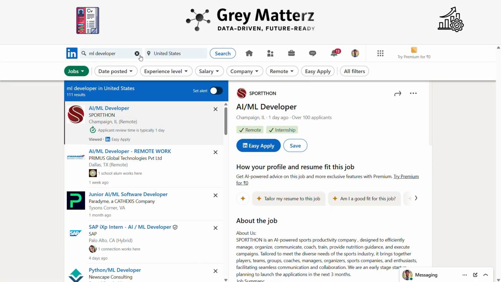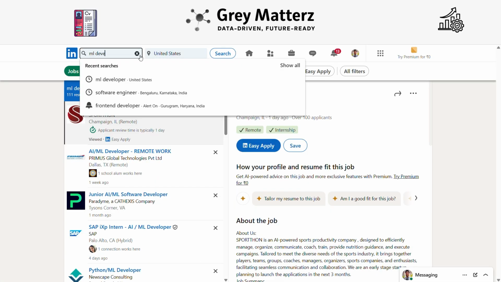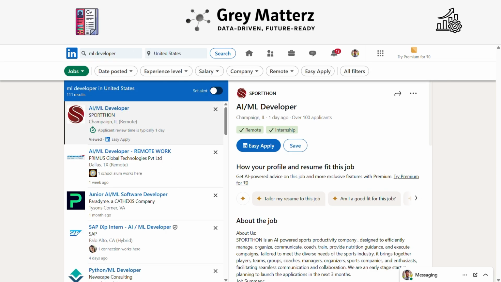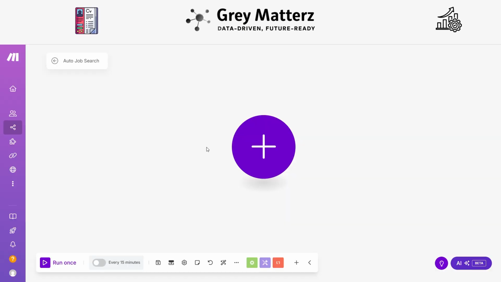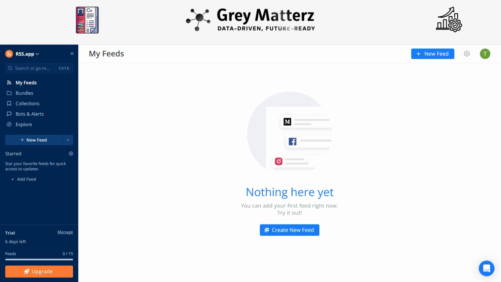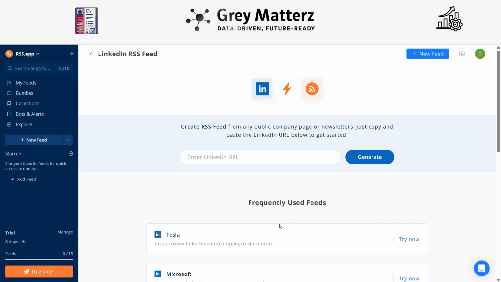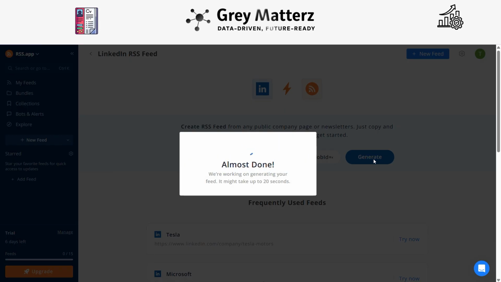Step 2. Scraping job listings from LinkedIn. First, we need job listings. Go to LinkedIn, search for a particular job in a given location, and copy the URL. We'll use an RSS feed to collect jobs from LinkedIn automatically. You have to sign up to RSS app using your email account. After sign up, go to Create New Feed, search for LinkedIn RSS Feeds. Simply paste the job listing URL into the RSS app. Click on Generate to generate an XML feed.